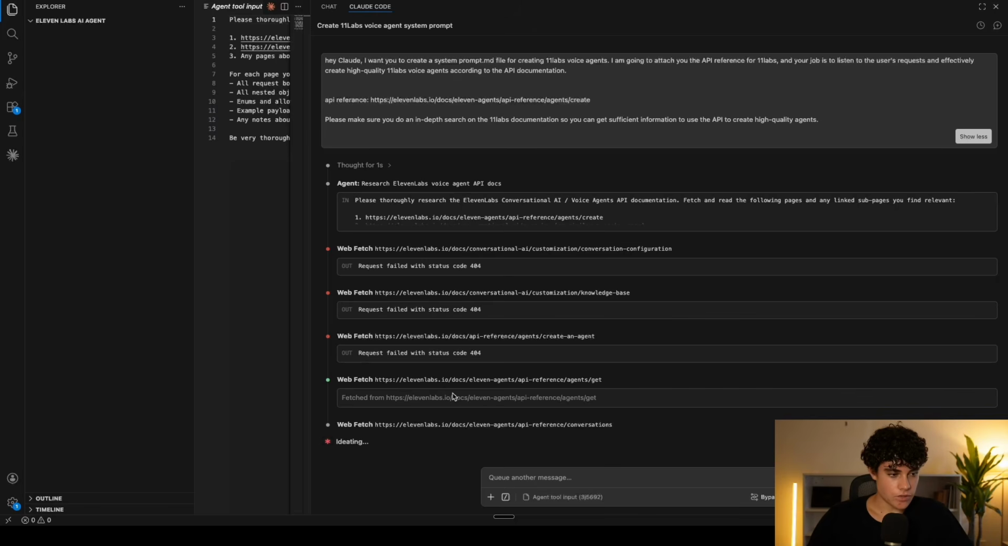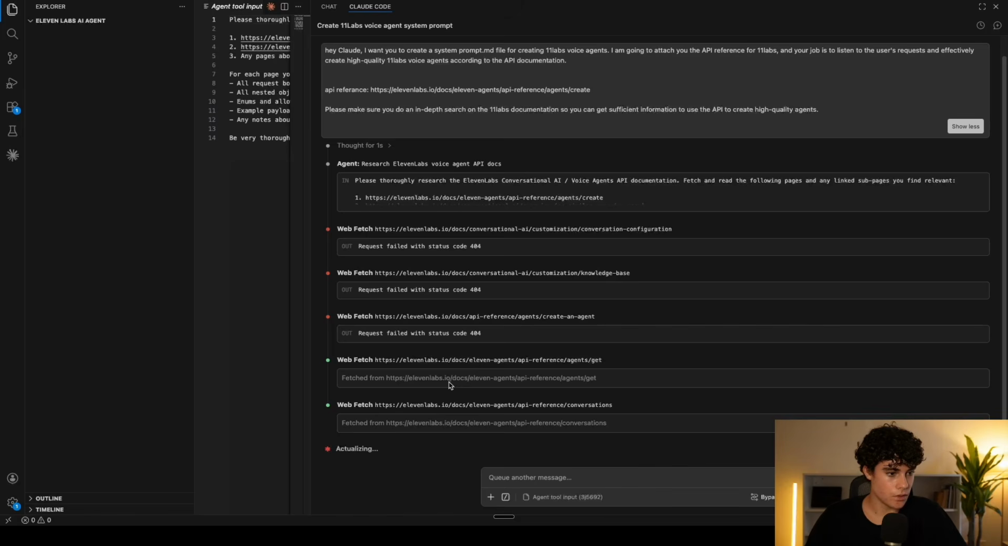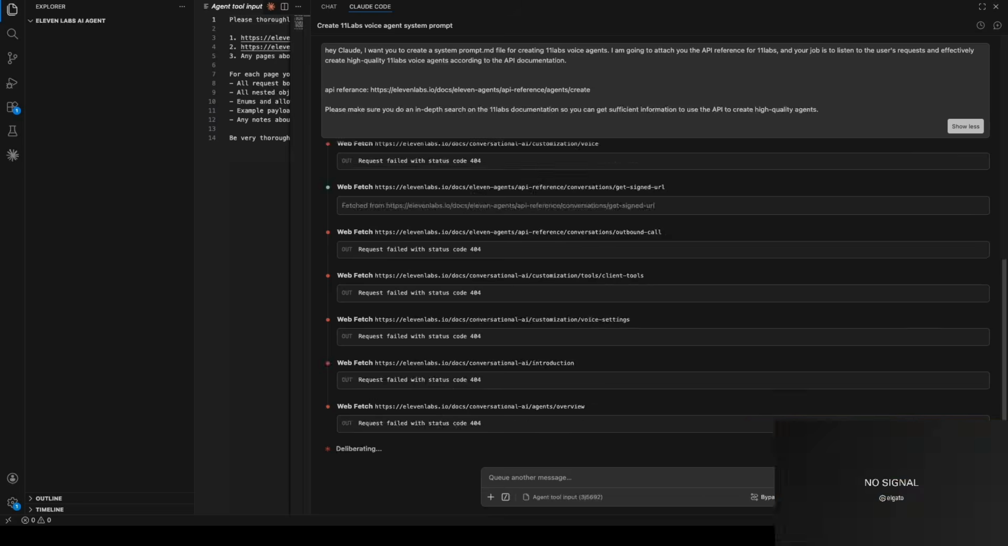So we can see it's now started to search up the correct information. So we can see it's coming down, web fetch. So again, I'm probably going to give it a few minutes. I'm going to cut back to when this is done so you can see the full result, and then we can actually go to creating the agent.